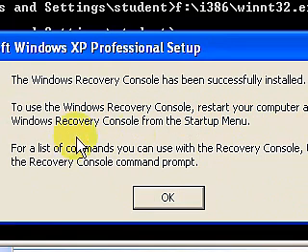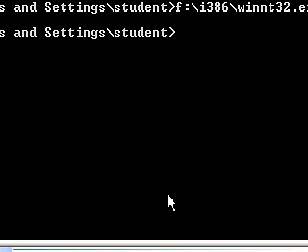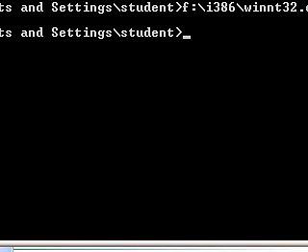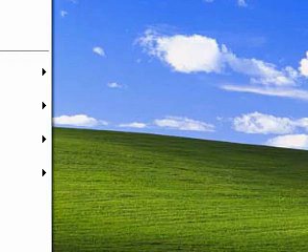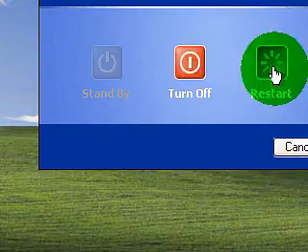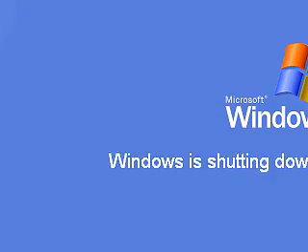To use the Windows recovery console, restart your computer and then select Windows recovery console from the startup menu. For a list of the commands you can use with the recovery console, type help at the recovery console command prompt. So okay. Go ahead and click OK. I'm going to go ahead and restart. Shut this down. I'm going to restart Windows and see if we get that option.